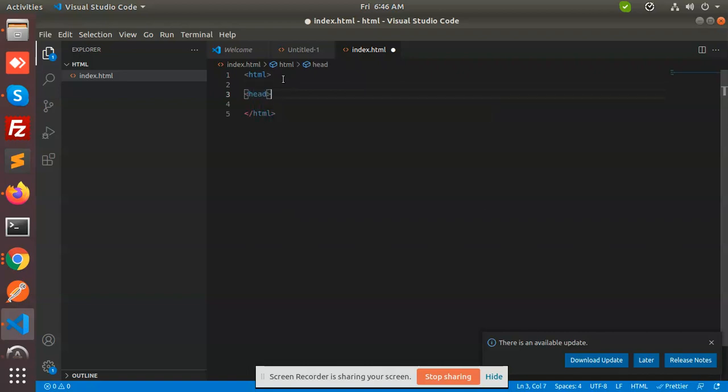the head tag. This head tag also has an opening and closing tag. In HTML, some of the tags have closing and opening tags, so we have to follow the structure. In this head tag, you can add the styling, you can add the links, you can add the scripts, and you can add the meta fields over there in the head section.